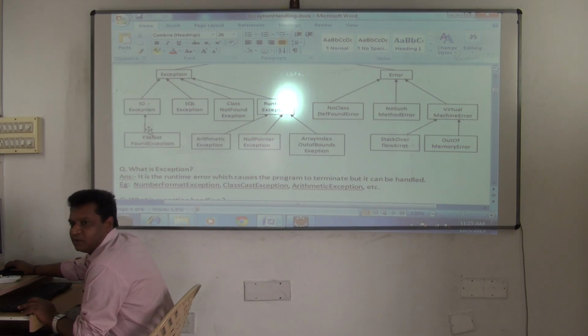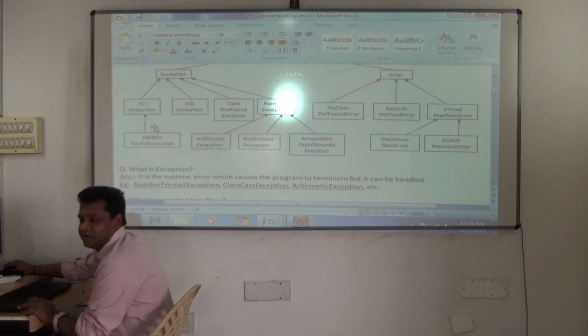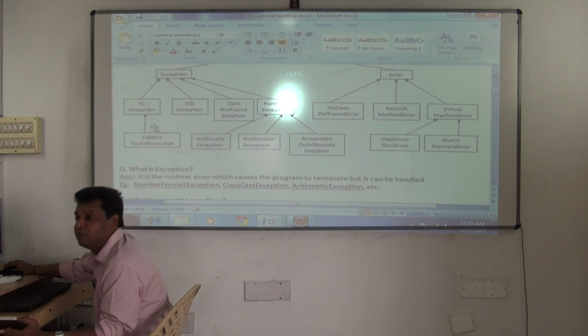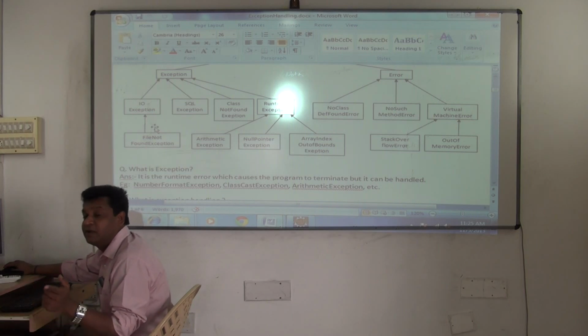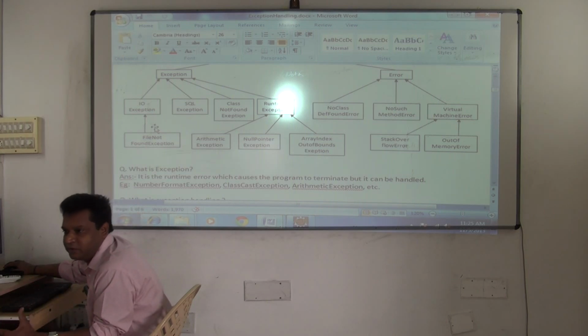So IOException can handle what? FileNotFoundException, but FileNotFoundException cannot handle IOException. But it's always advisable to write what? Even though one catch can handle both the exceptions, it's better you write multiple catch statements, because to fix the error, it becomes easy for you.